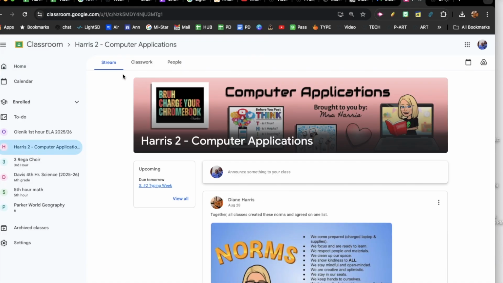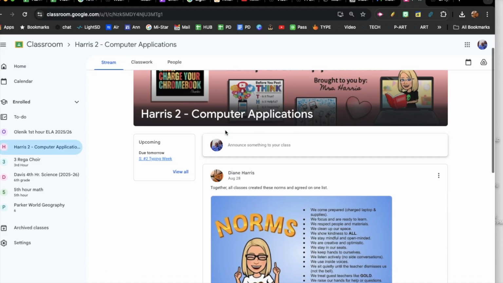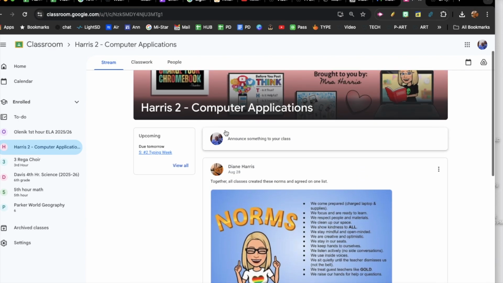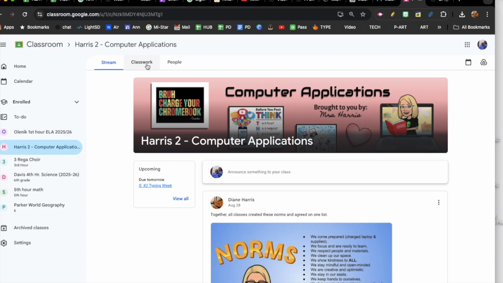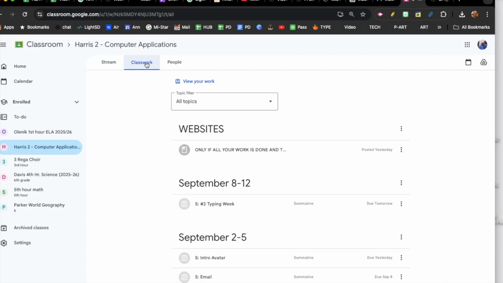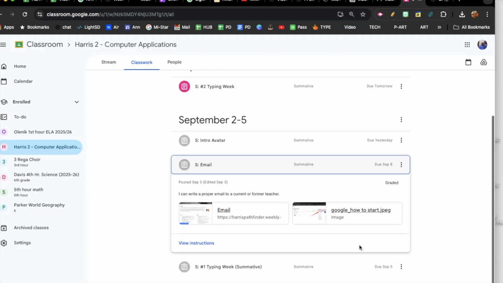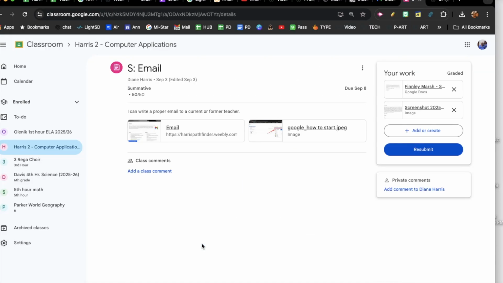I'm going to go back up to my home and I'm going to go to our class. Again, this is the stream. This is where it shows you information that we have talked about. This is general information. This isn't learning information. Classroom work is where learning information is. I'm going to come back here to this assignment right here, and I'm going to view instructions.